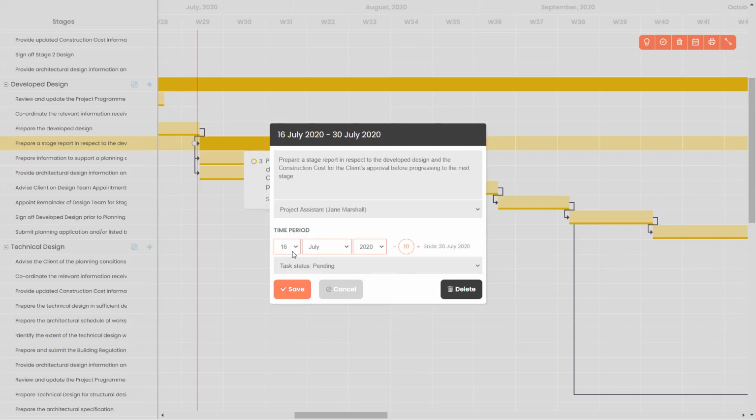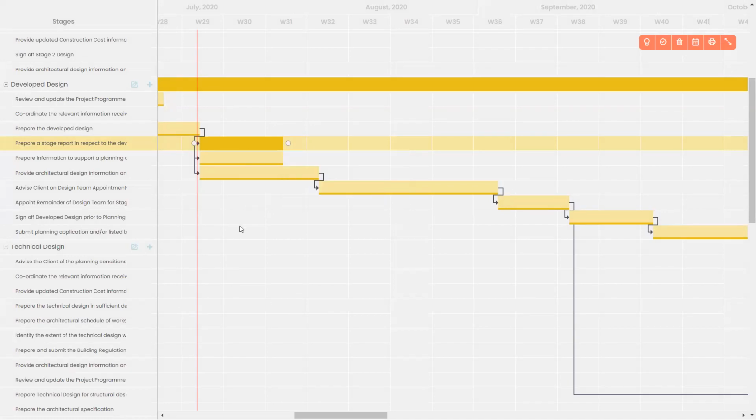I can also see here the dates. So from the 16th of July for 10 days, that's when we think that this task needs to take place. I could amend these dates from within here. And I can also see that this task is pending. And when Jane will tick this as being complete or done, the status of this will change. So let's click save.